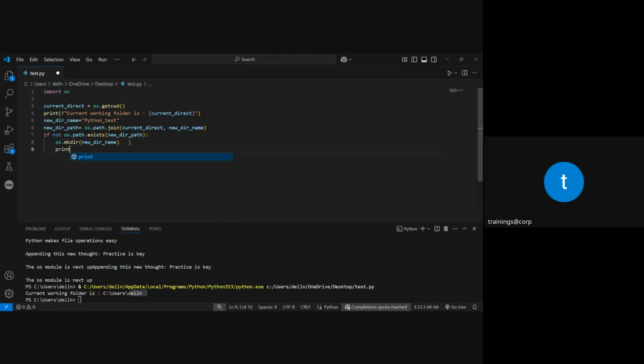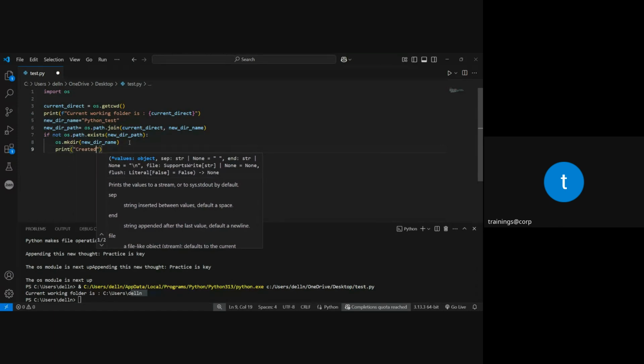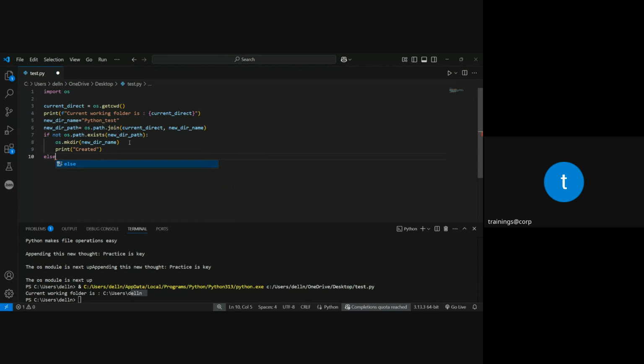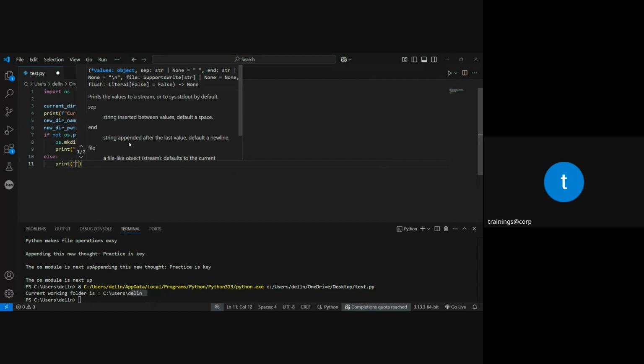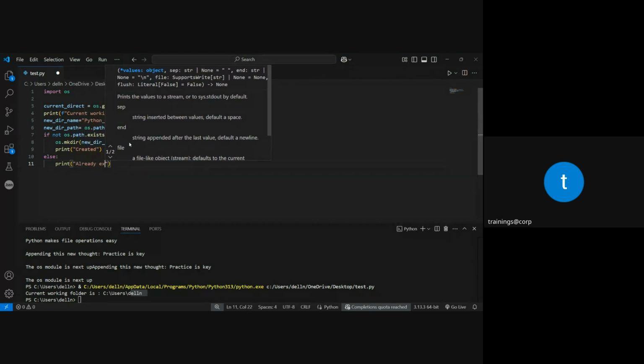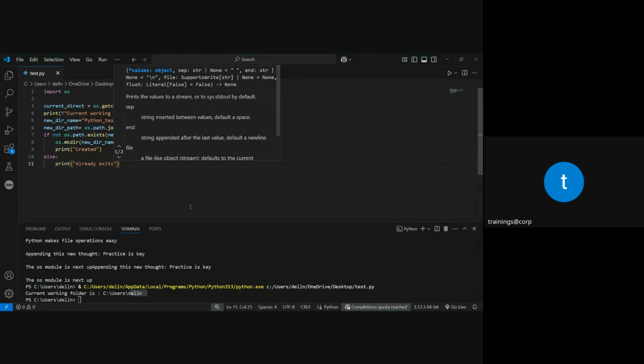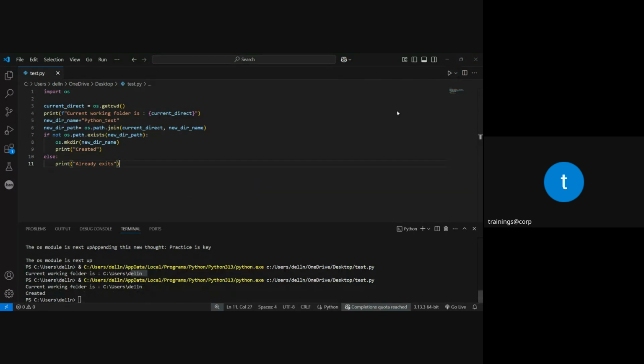So print it. And else, print already exists. As simple as that. You can even use removing, like if os.path exists, create, else make error. It's up to you, it's your own logic. This is the way we are creating the folder here. So any doubt, people?